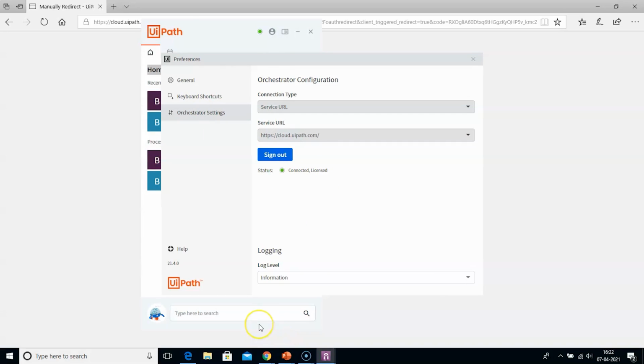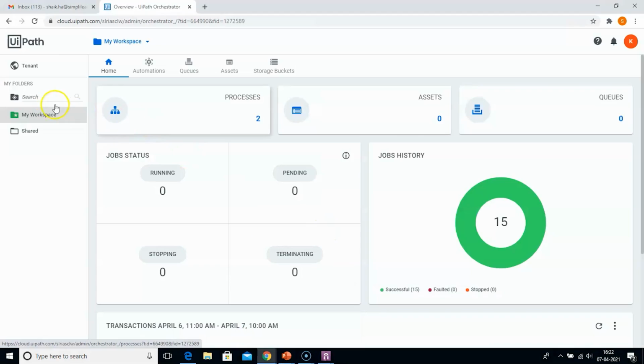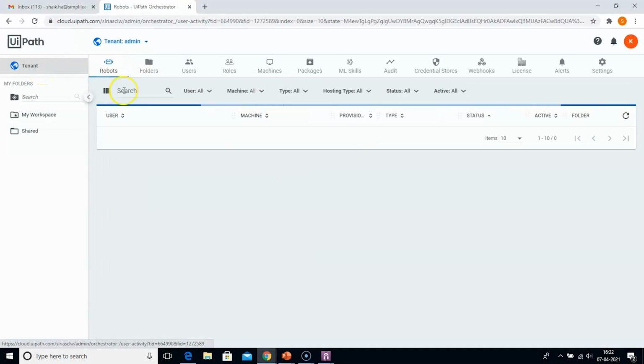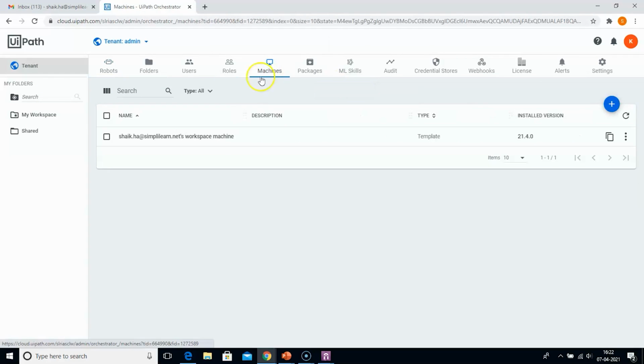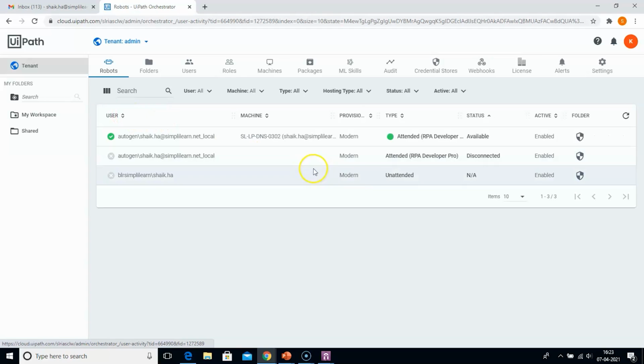So let's go to the orchestrator. In the orchestrator, go to the tenant context, and here you can see the robot is connected. It's enabled. If you go to the machines, you can see the machine is also connected. So you can see here, there is an unattended robot here.